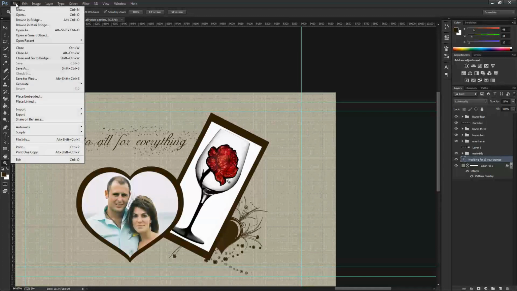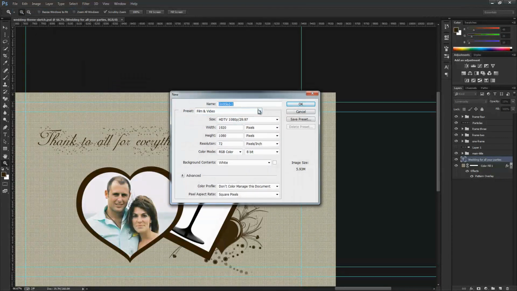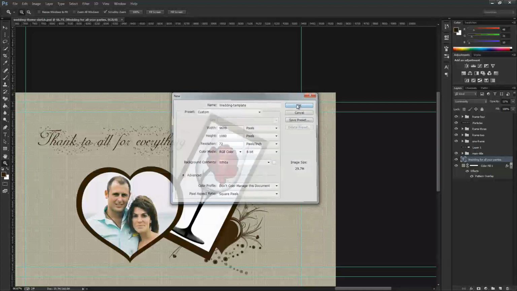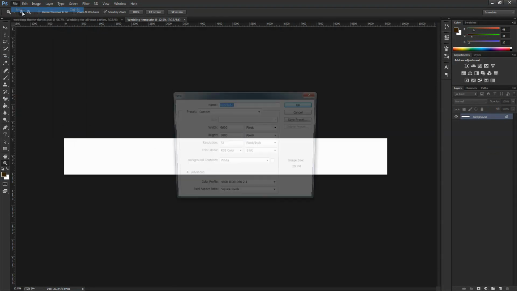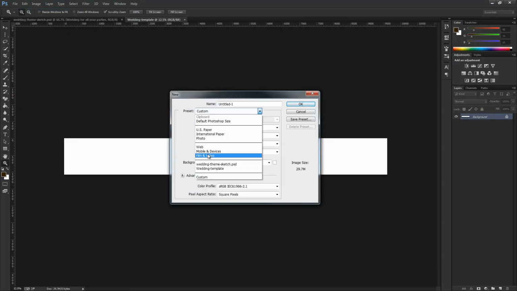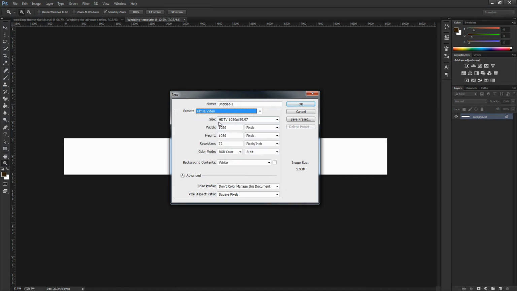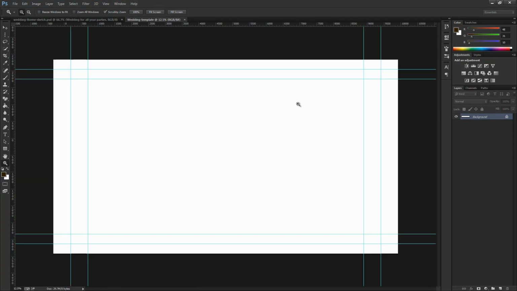Let's make this work. So first we need to create a new document, and we're gonna type maybe wedding template, easier. And so the dimensions, we're gonna set the width to 9600, and the height we're gonna leave at 1080, and let me just click OK. So there you go. And also we need to create another new document, and here we're gonna choose the preset film and video, and the size HD TV 1080p, and resolution doesn't matter because we are not gonna print this out. It is for video, so we can leave it at 72, and then just hit OK.